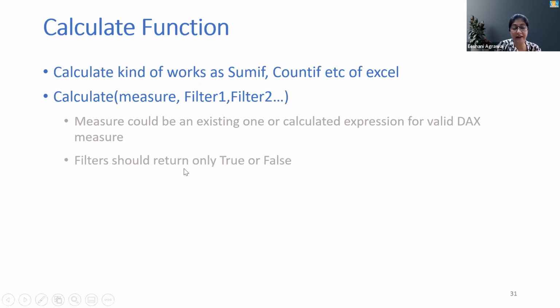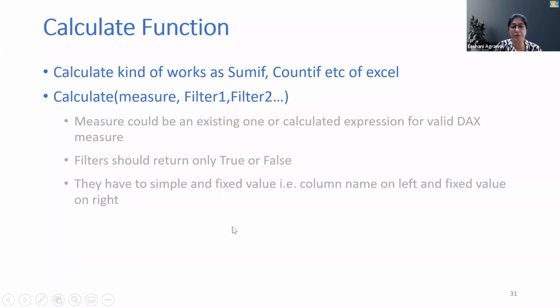Filter should be created in such a way that it only returns true or false. If some values are matching and are true, then they will be evaluated. The values which come as false will not be evaluated for the final measure value. And they have to be simple and fixed values. Simple and fixed value means something like gender is equal to female. That's straightforward, static, fixed values. Day of the week, then weekday is equal to weekday.